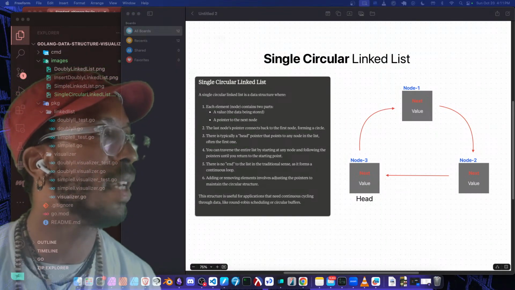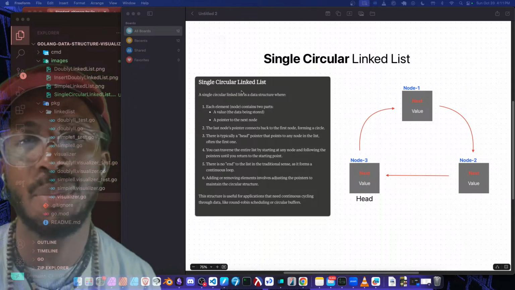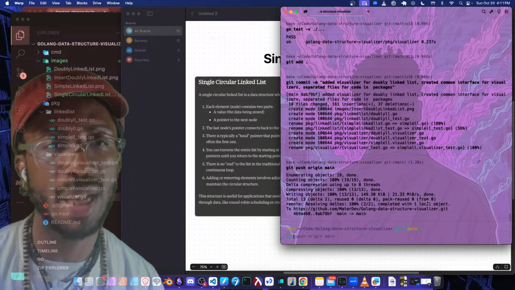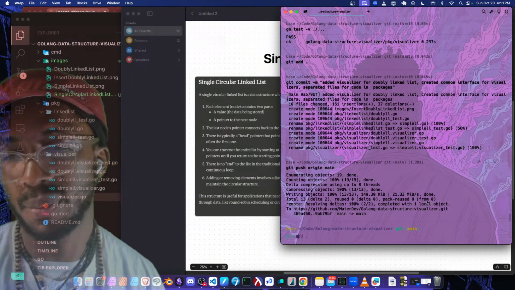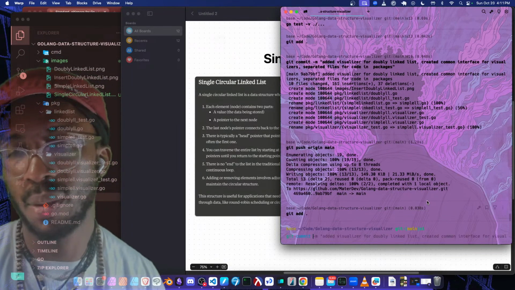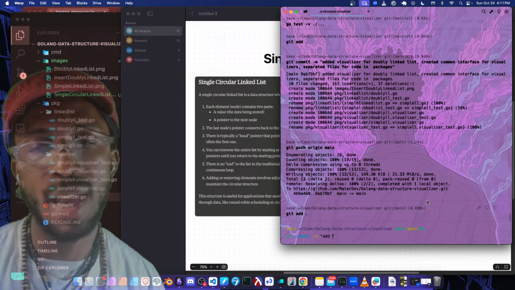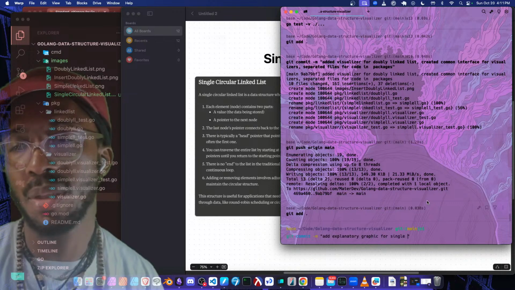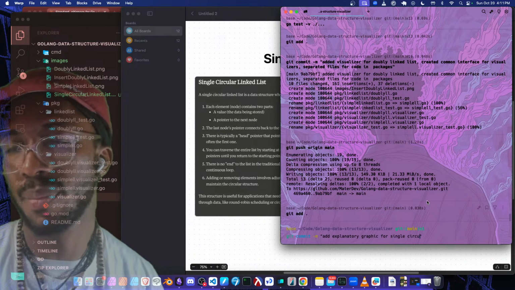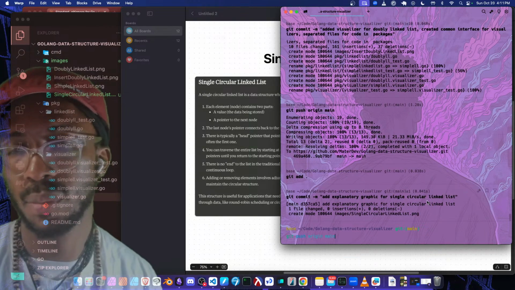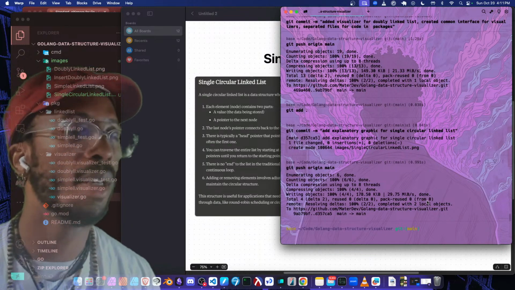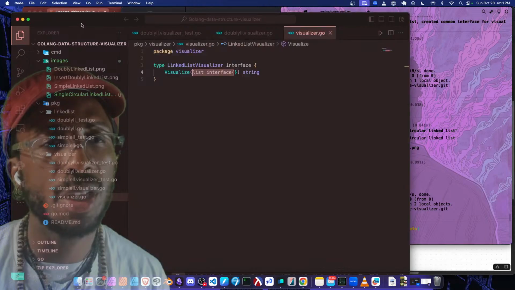Okay, so we are coming up against 2.5 hours, which means our stream is basically winding down. I'm going to do a last commit to add this image. So, add explanatory graphic for a single circular linked list. Okay, so we did that, and I think we are good to go.